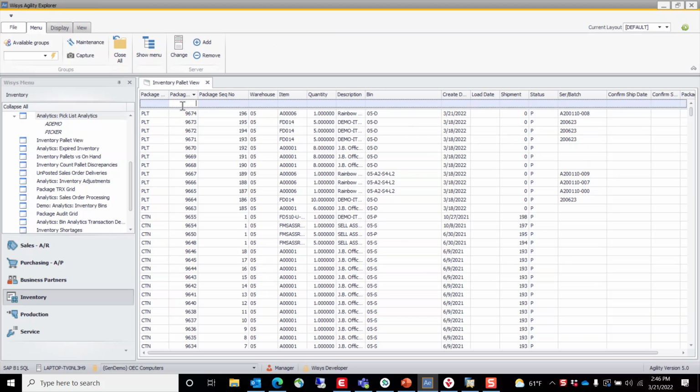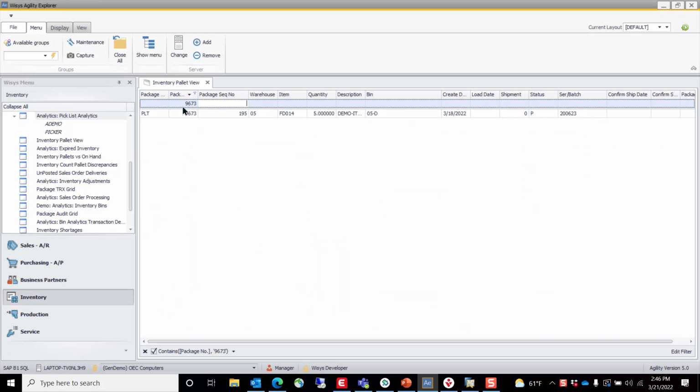warehouse. We're going to go ahead and search for our batched pallet by scanning the label. Now we have pallet 9673. That's the pallet we are going to be splitting today. Essentially what we're going to be doing is we are going to take this pallet and split it into two pallets, taking a quantity of 3 from this pallet and moving it to a new pallet. So 2 will remain in this bin 05D.